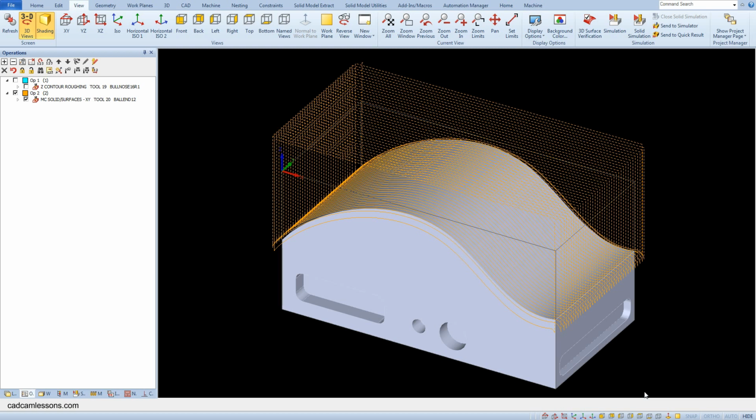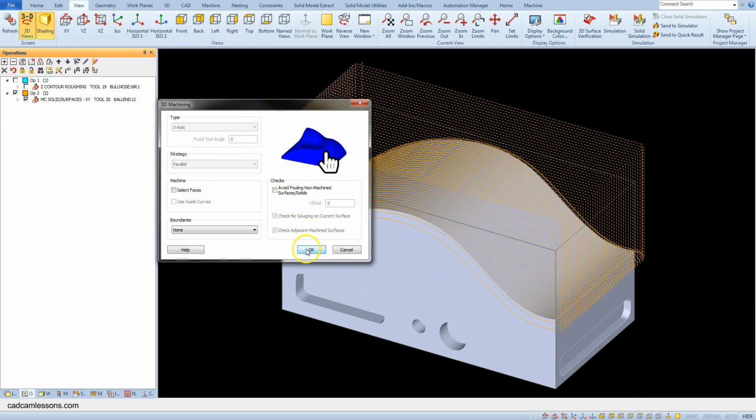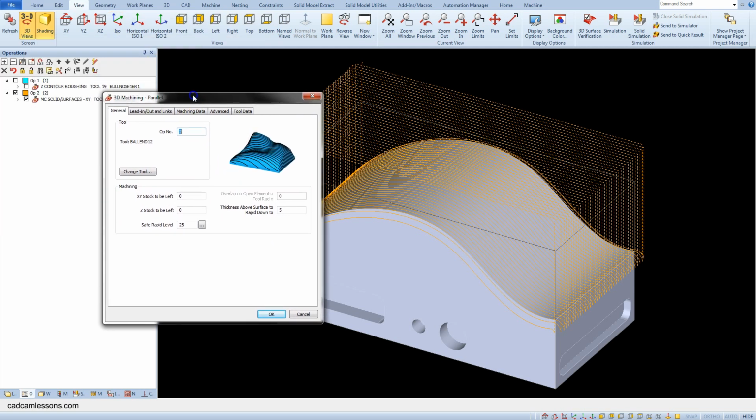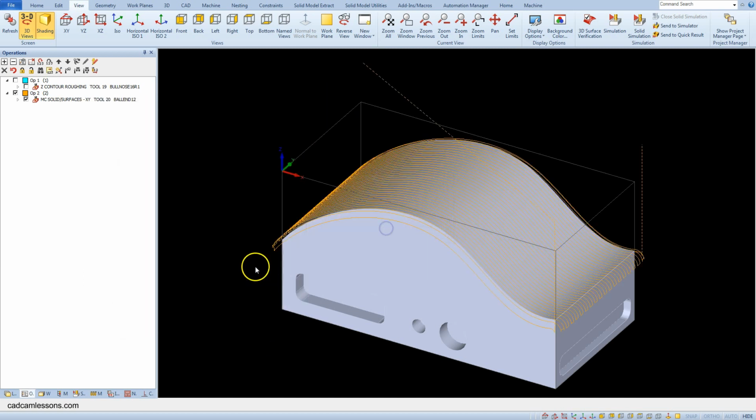And to do this, edit the operation. Okay, and in the machining data tab, in the mill type, select optimized and click OK. Okay, and now we have machining in both directions, and it is definitely better. Except that these paths strangely overlap the edges.